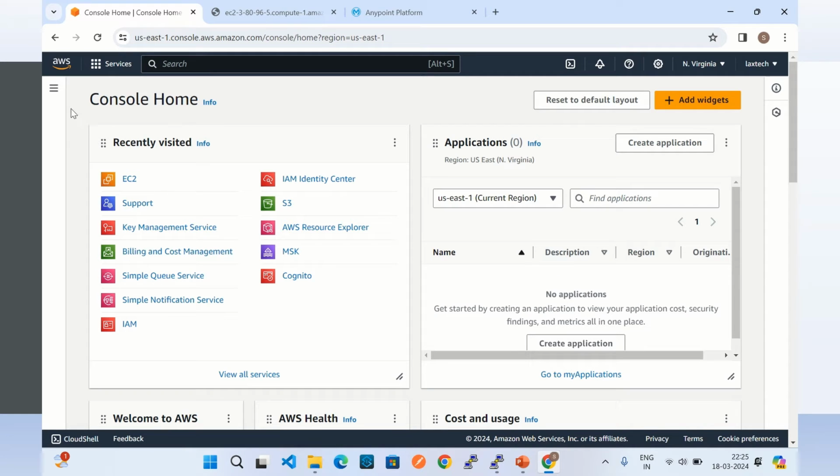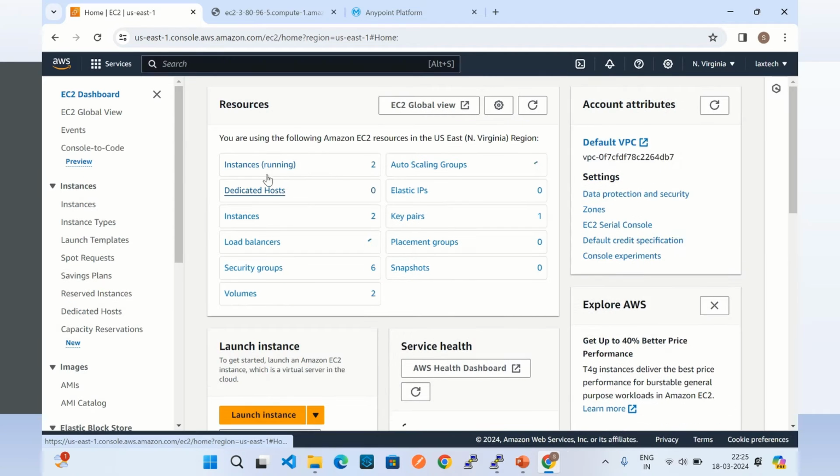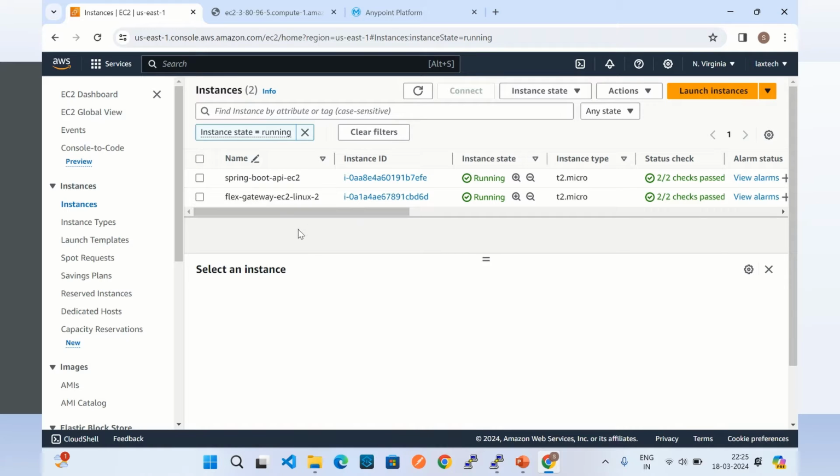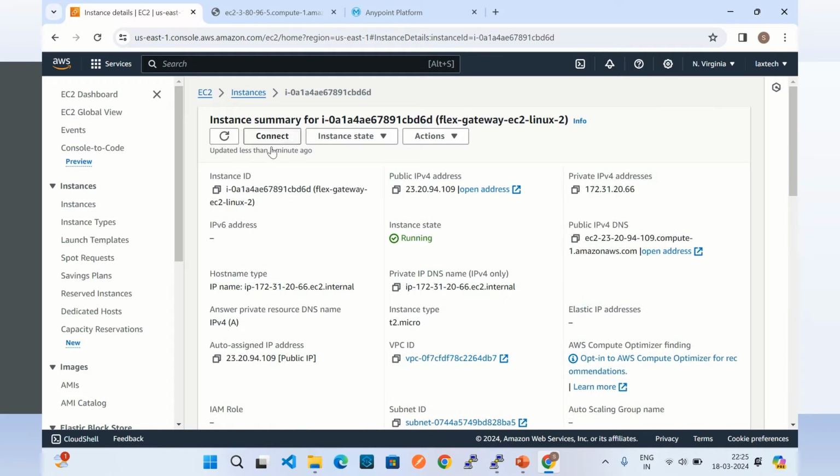I have logged into the AWS console. I will go to the EC2 service. I will go to the instances. I have created one instance to install and deploy the Flex Gateway. This is a Linux 2 instance, and I have another instance where my Spring Boot service is running. I'm going to install the Flex Gateway on this EC2 instance.